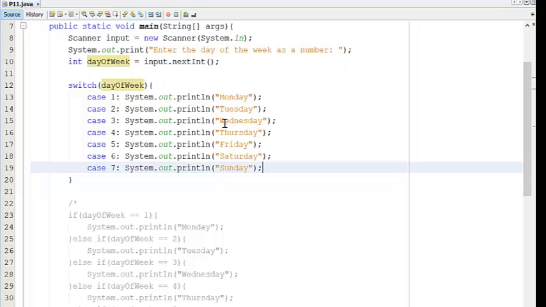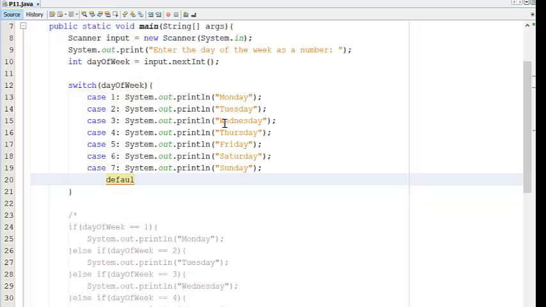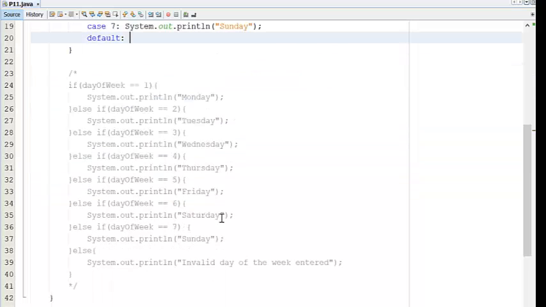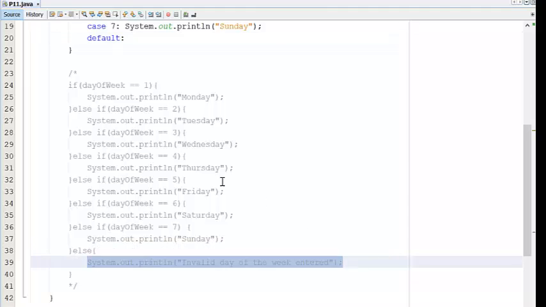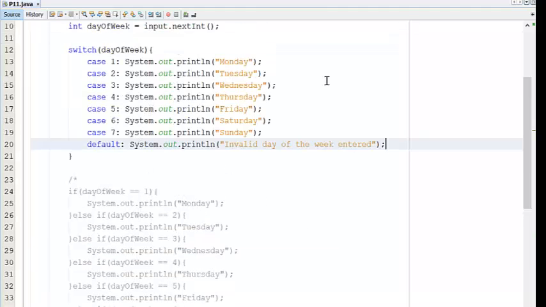or 7, it will tell us that it's invalid, we can use the default keyword which acts like an else. So default, we can say that invalid day of the week. Now the thing is this. This program, if run as it is, will not work as expected, because the switch case statement includes a feature which I'm going to show you now, and in order to disable this feature we have to use another keyword. Let me show you the feature first.